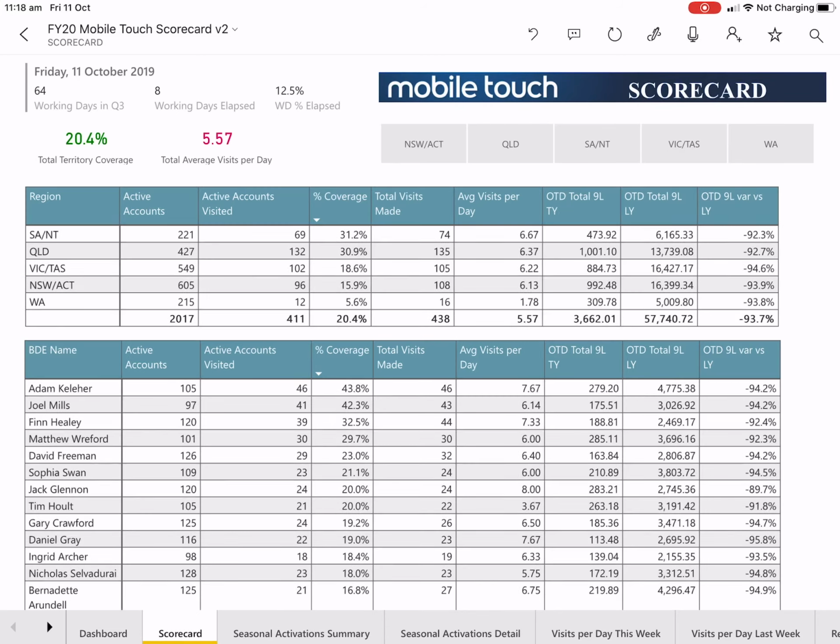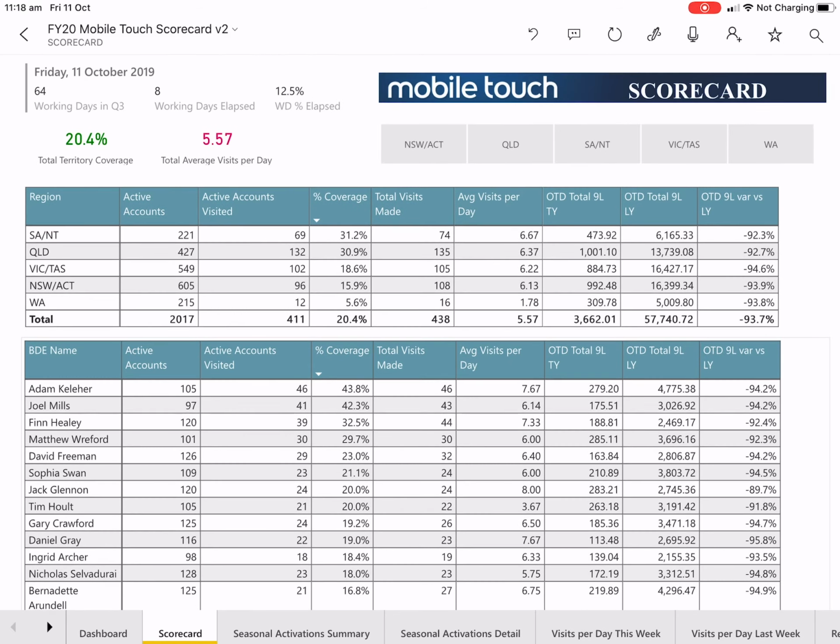Let's go to the scorecard page. Not a lot is different here. I've made the text bigger, with the ability to scroll up and down. We still see the number of active accounts you've got and how many of you visited, which gives us your percentage coverage score, how many visits you've made, and your average visits per day.